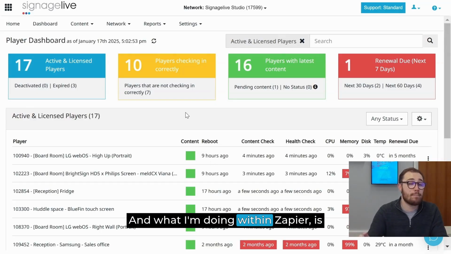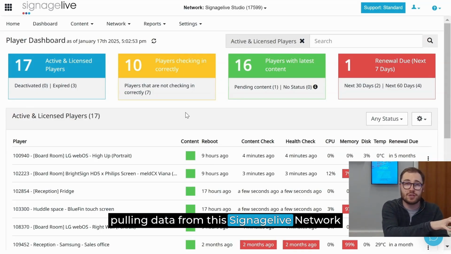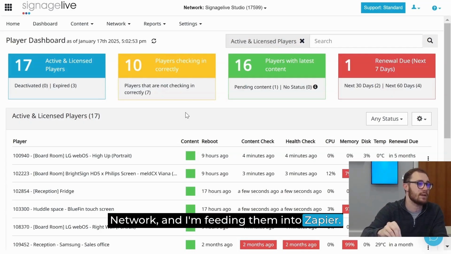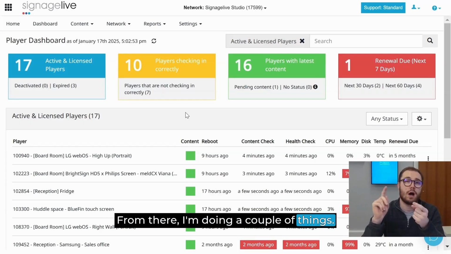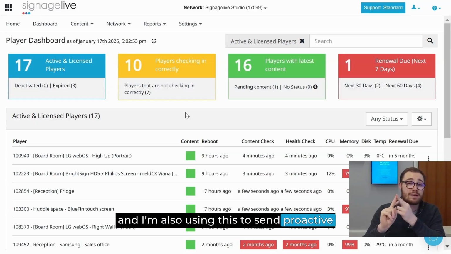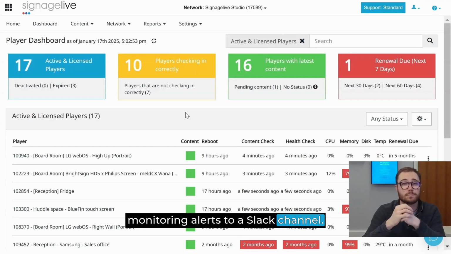And what I'm doing within Zapier is pulling data from this Signagelive network and from my players relating to this network, and I'm feeding them into Zapier. From there, I'm doing a couple of things. I am building a database within Airtable, and I'm also using this to send proactive monitoring alerts to a Slack channel. So how does that work?